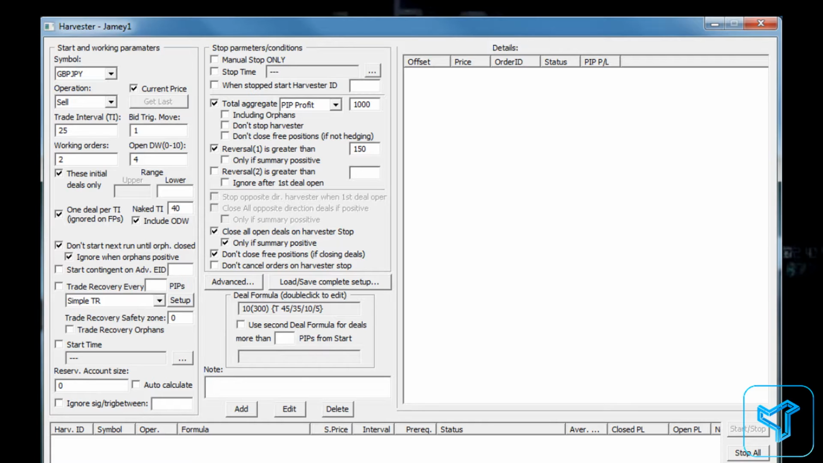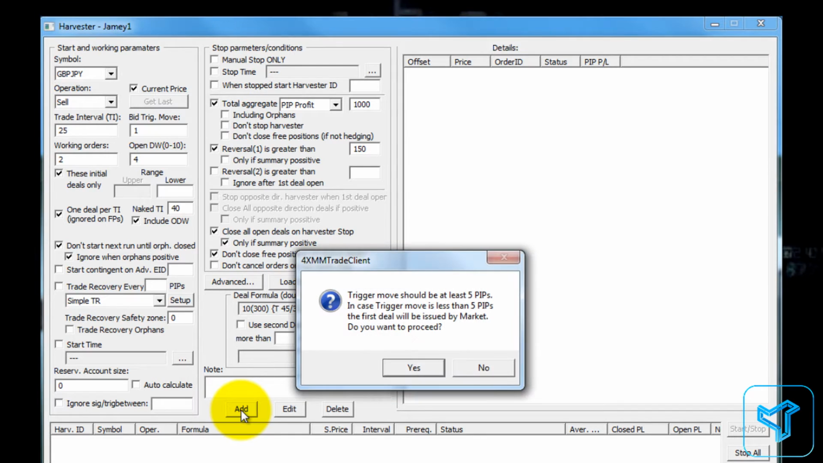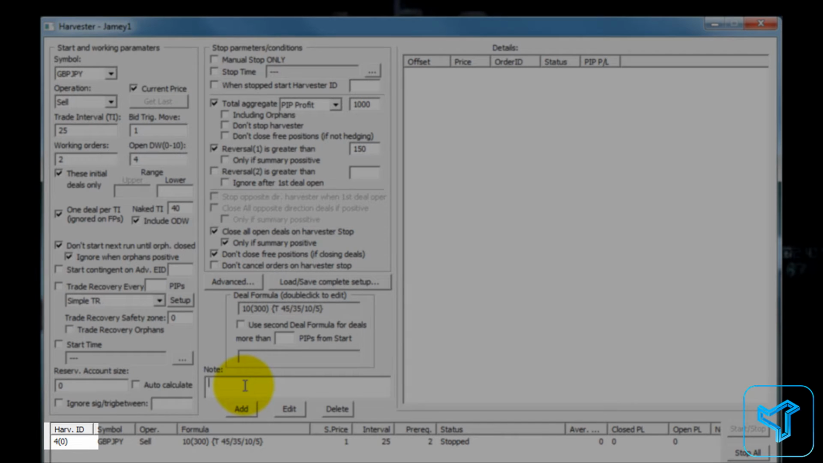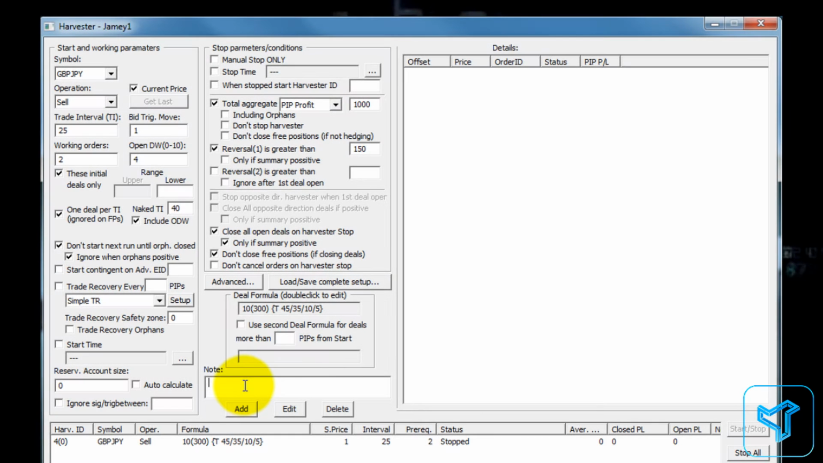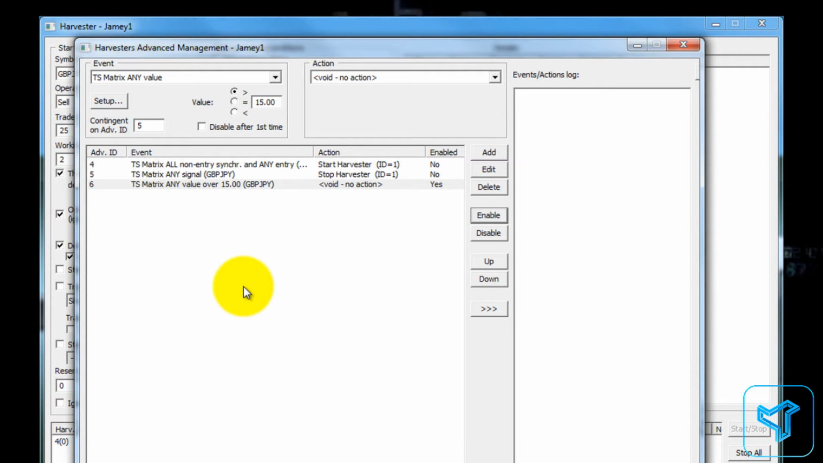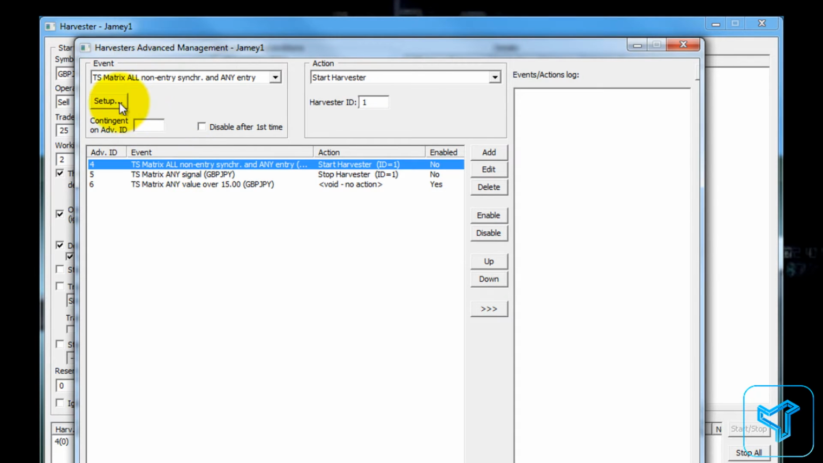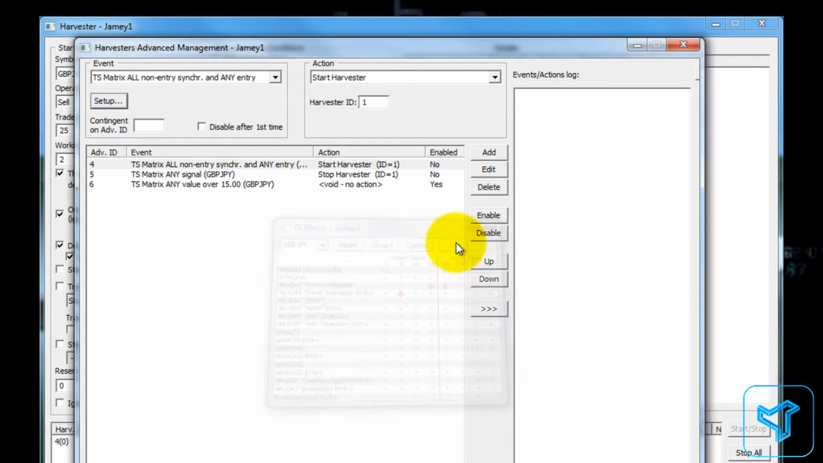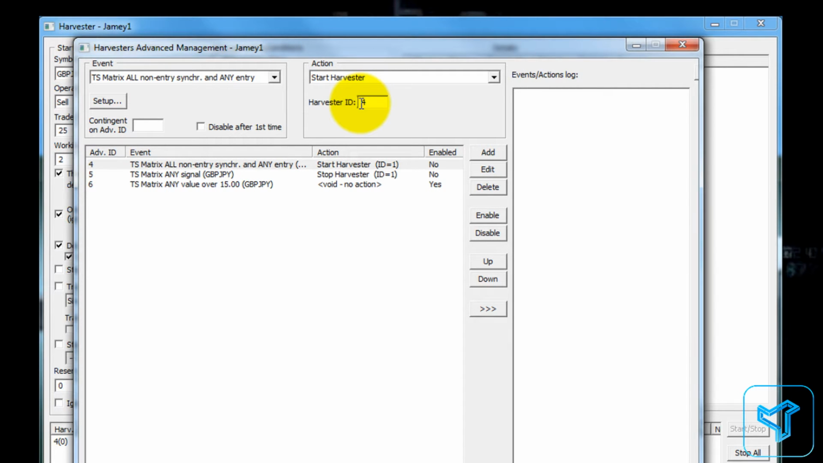Now, since all the other parameters are to remain the same, we will add this to the window below by clicking Add. We'll make note of the harvester ID number that's been assigned to this, and now we'll set up our advanced management to trade in the opposite direction. We click on Advanced, and now we simply select the setups from our initial harvester, open the windows by selecting Setup, and simply click Invert to change the directional signals.